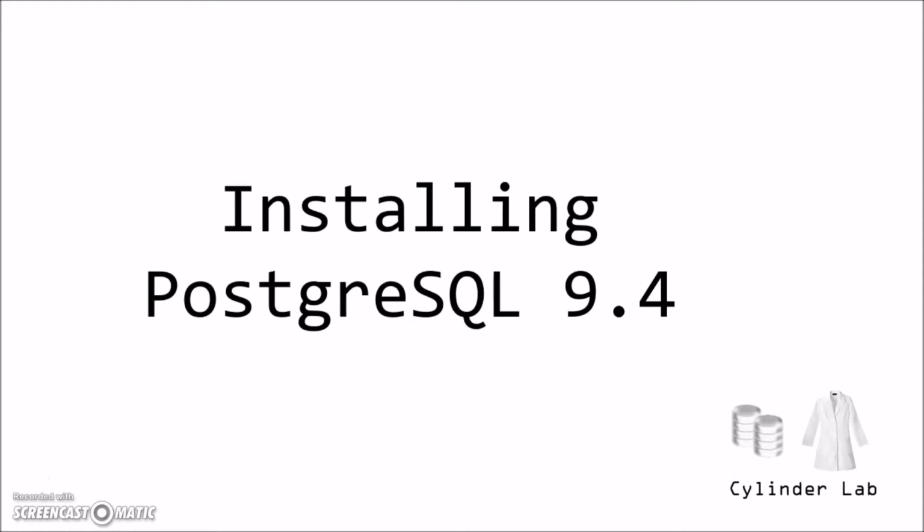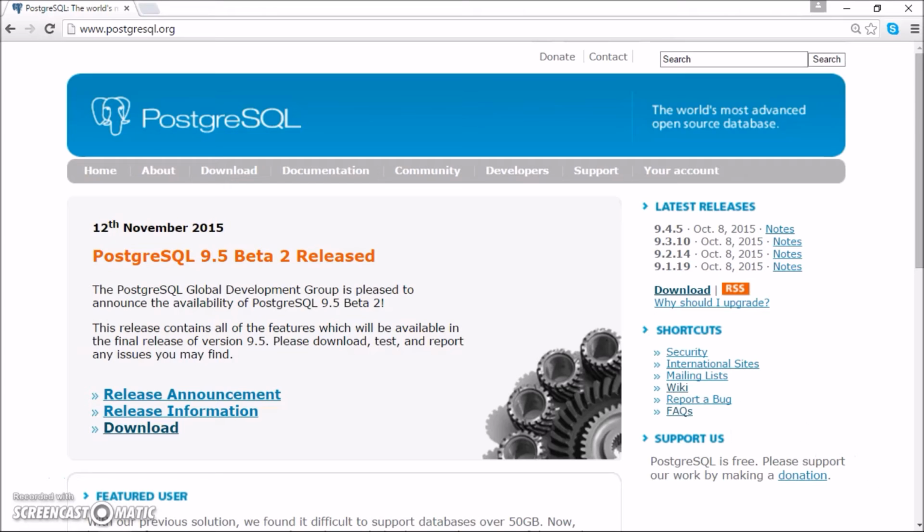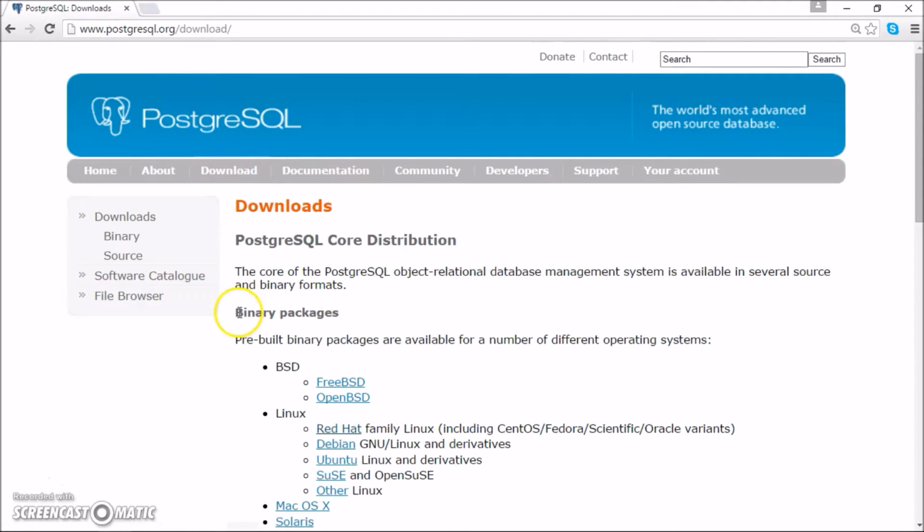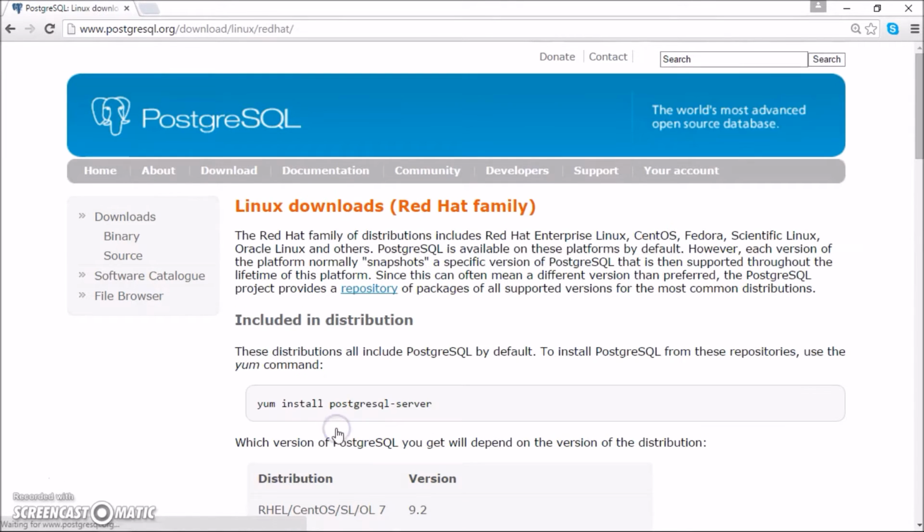Installing PostgreSQL 9.4. From the PostgreSQL homepage, click Download. Binary packages, pre-built binary packages are available for a number of different operating systems. Click Red Hat.